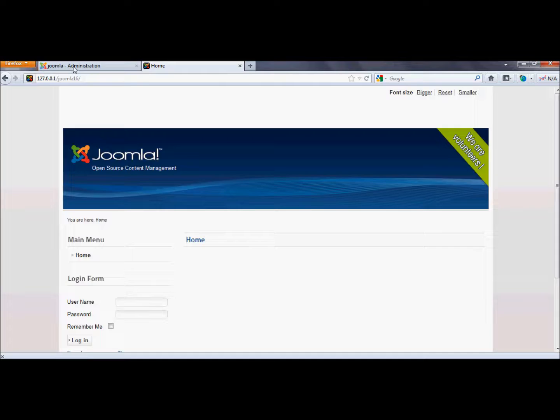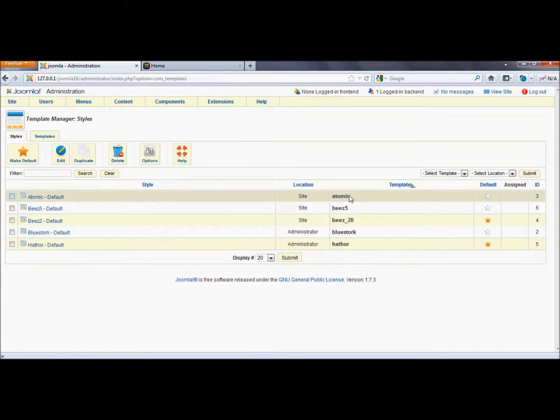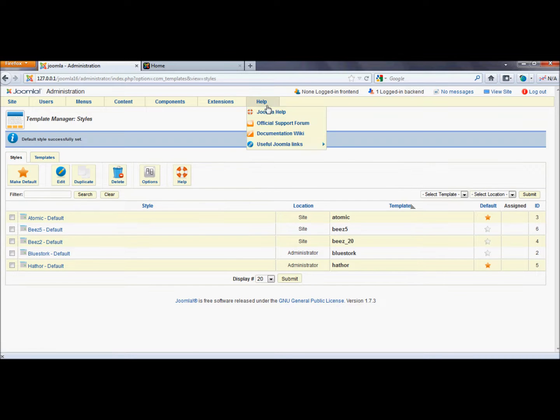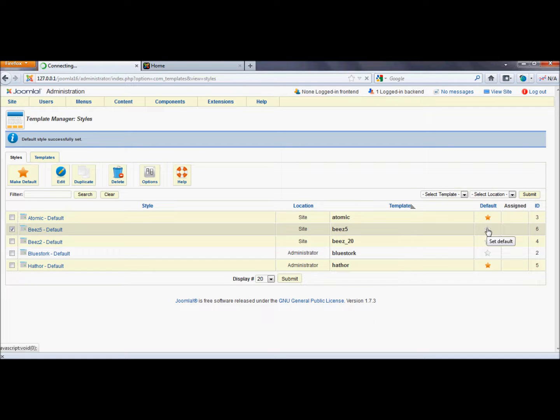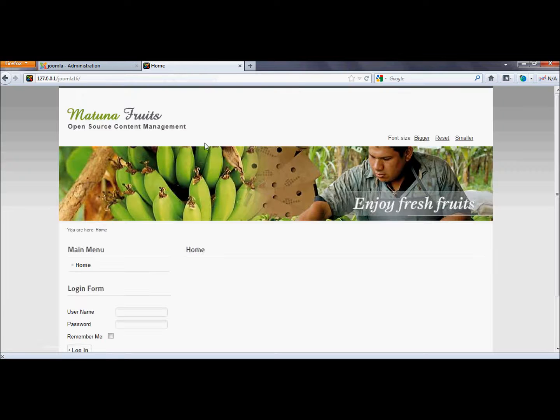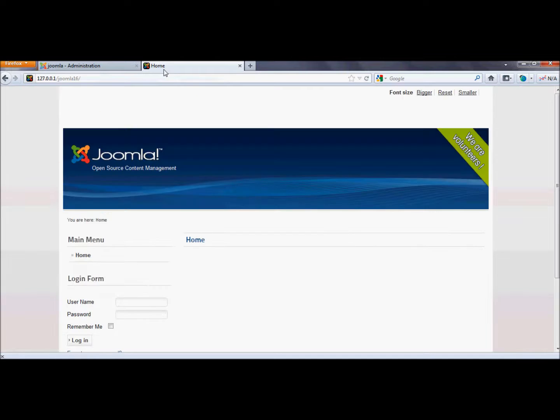Okay, so if we go back over here to the extensions in the back end, we're going to hit the template manager, and just so you see the default Atomic, we will go back, hit refresh, and boom, that is one of the templates that you get with Joomla. We're gonna switch it up again really quickly and hit refresh, and we have one of the other templates. Again, no sample data, and let's toy around with this one again here. So we're right back where we started.